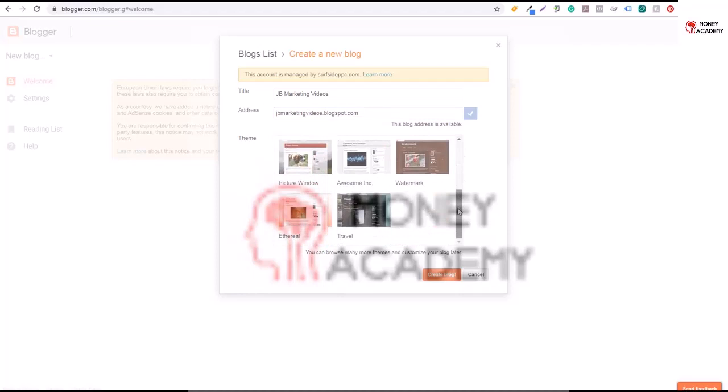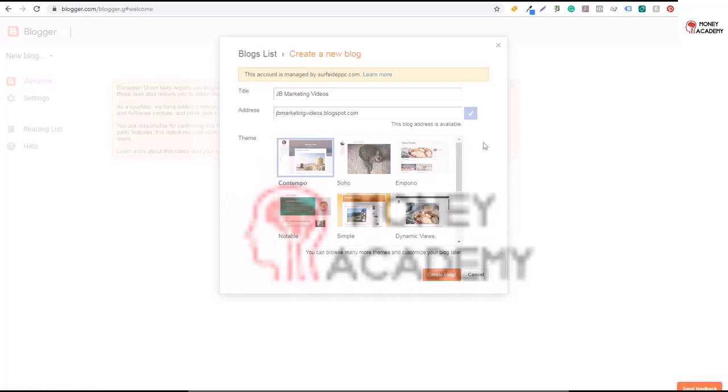The only real way to know the theme that you want to use is to play around with it and install different themes, see how your website looks, and see what works best for your needs. Now, the basic themes on Blogger are not that great. I can go through some of the different ones.